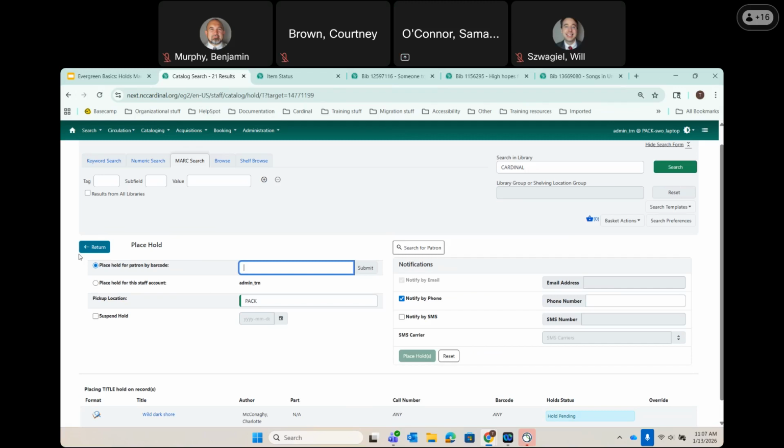I think multiple holds, we turned that on specifically with book clubs in mind, because we've had so many people who've expressed frustration with placing holds for book clubs. So I'm really glad that's working.